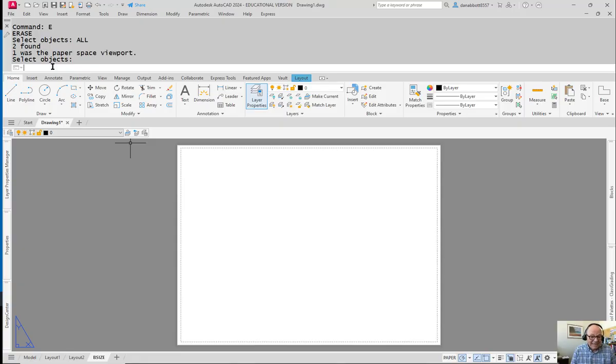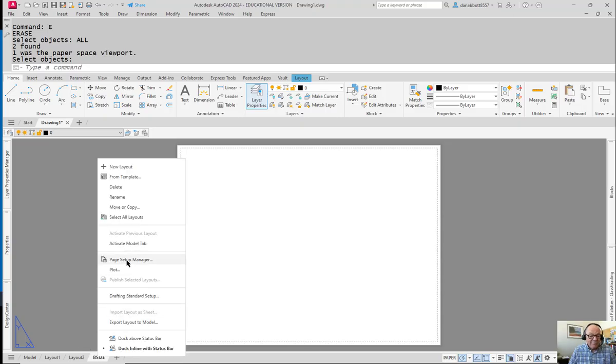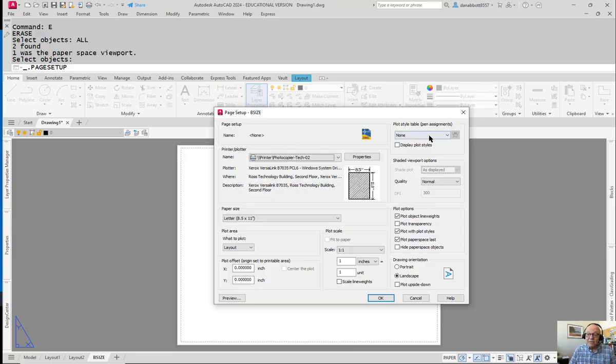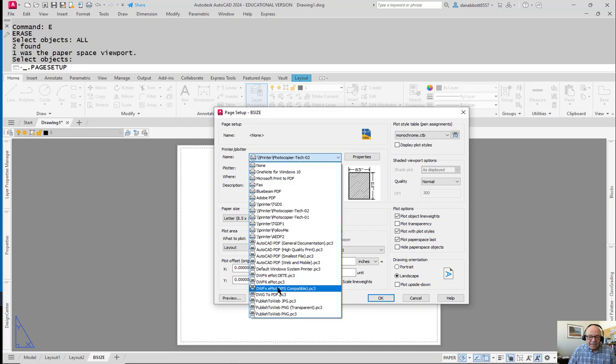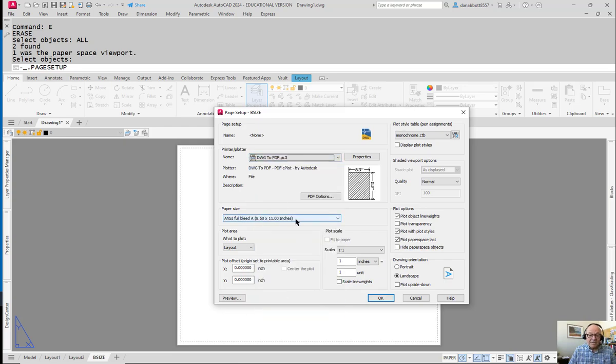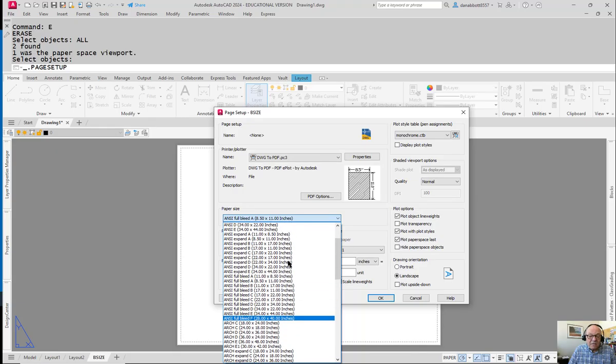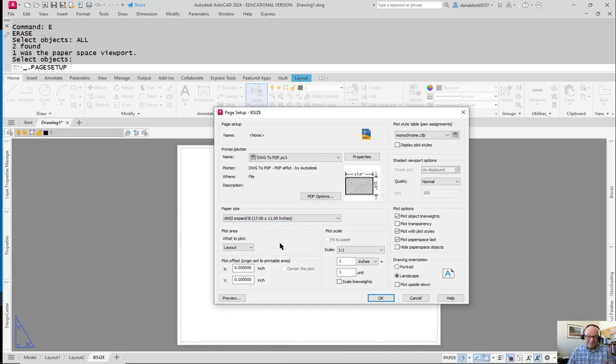What is the next process? It's the page setup. Well, I'm going to start by right-clicking. I'm going to go through page setup, and I'm going to set this up the way I would through the dialog box. I'm going to say I want it to be monochrome. I told you to do DWG to PDF. That was the requirement. I'm going to pick ANSI. Now let's take ANSI expanded, B size, right there. And now that's what I'm using right now is my sheet size.